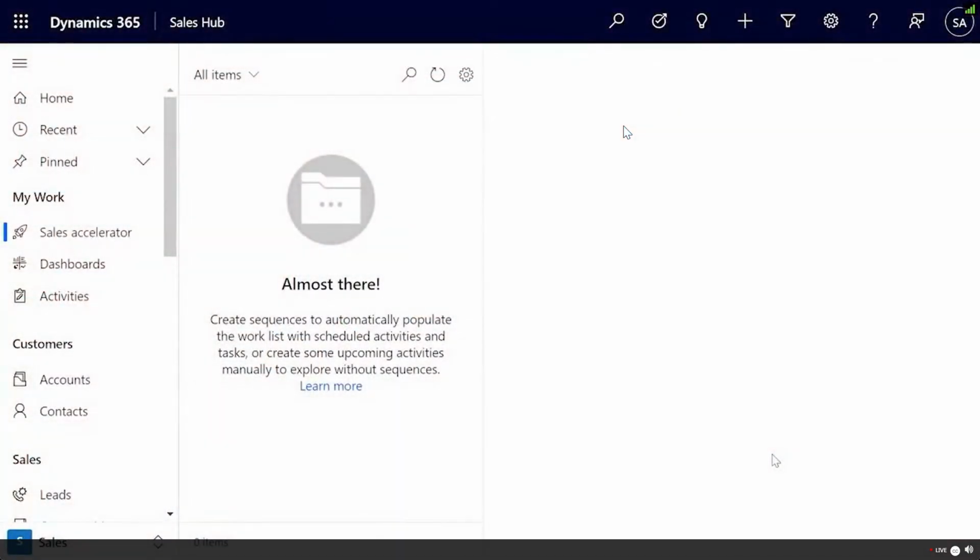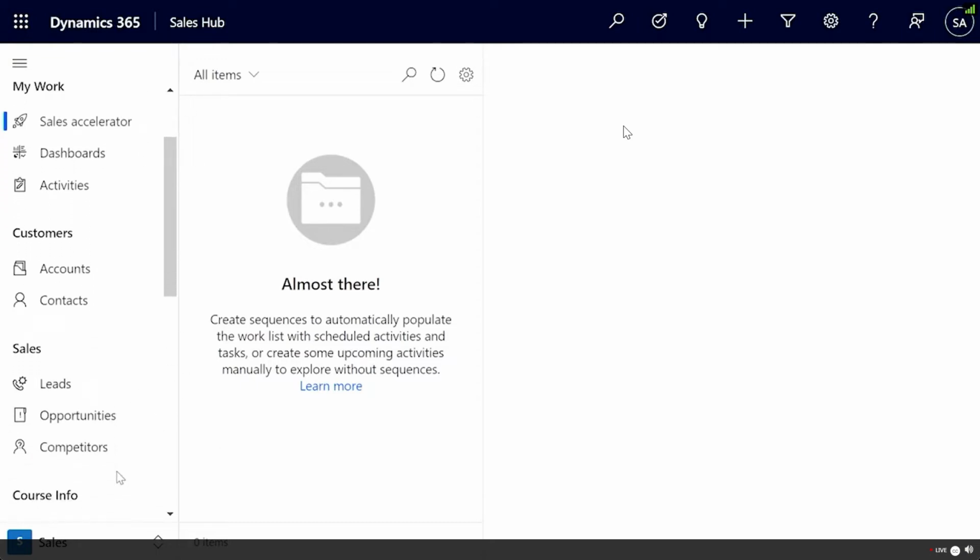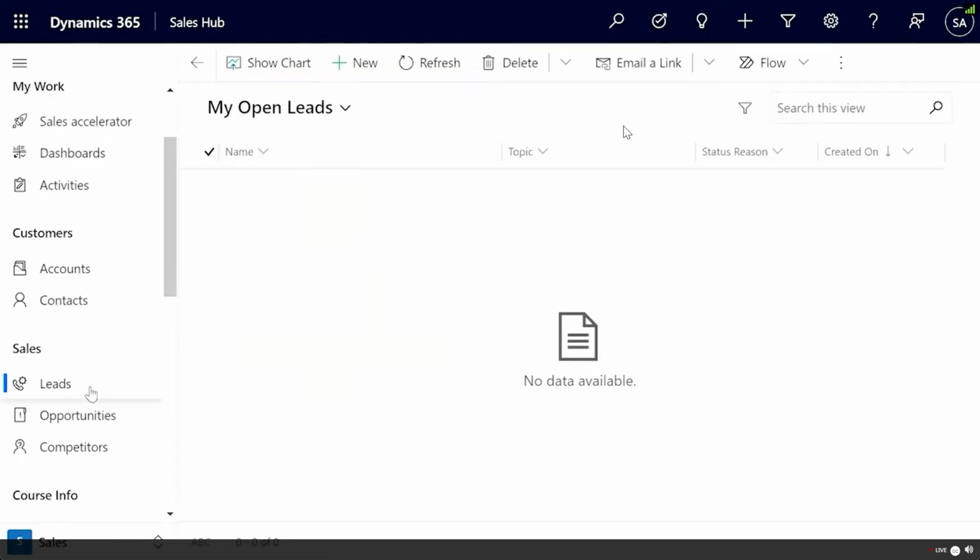So we are back inside of Dynamics, but I want you to make note that I am no longer in the marketing app. I'm in the Sales Hub now. And it looks similar, but here what we're going to do is we're first going to create a lead. So let's say, for example, we're at a trade show and we're collecting those business cards. Right now, I don't have any leads. So I can go ahead and create one.